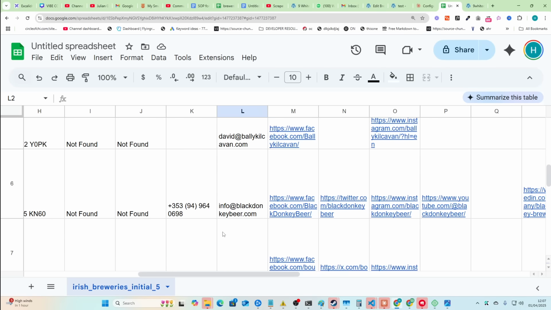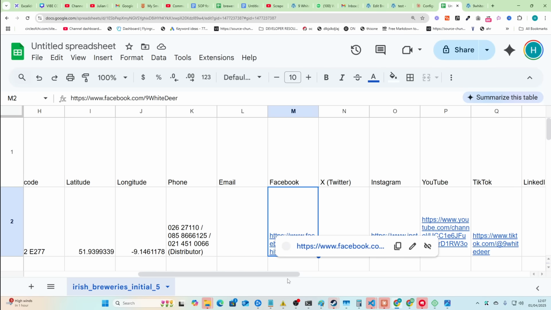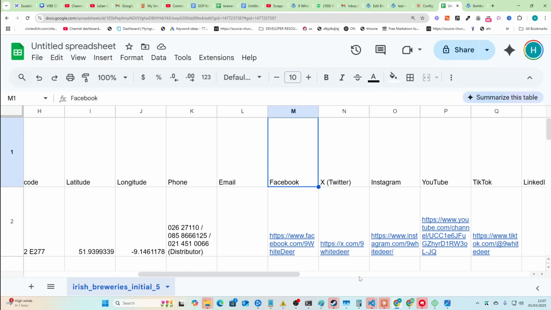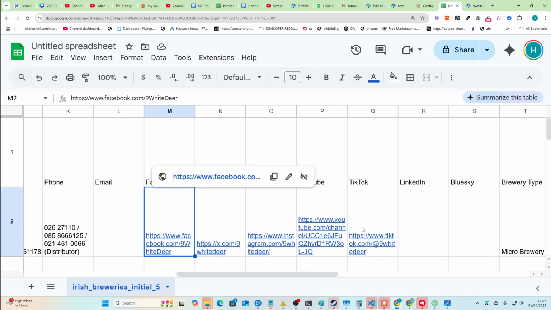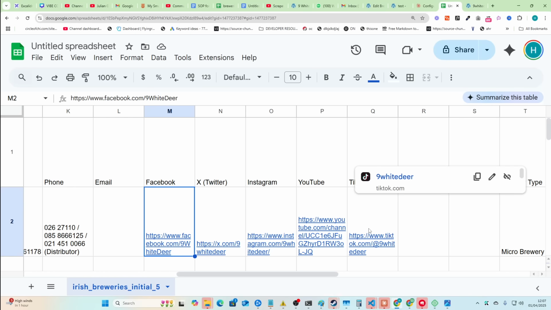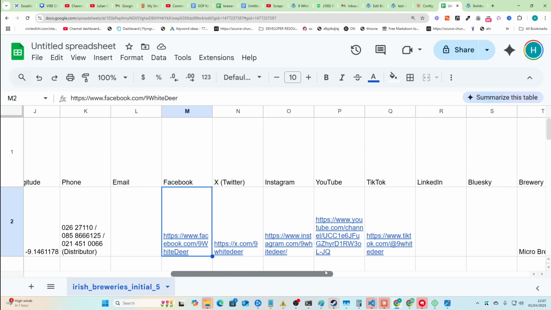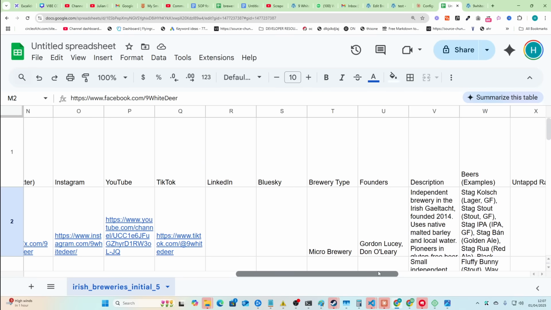Email, for some reason, hasn't really been picked up. That's okay. Facebook, nice. So we've got lots of icons that we can use. This will mean that these businesses will want to work with us as well. For example, if a new brewery opens in Ireland, I can contact that brewery and be like, do you want to be on this website? It'll help your SEO a lot.